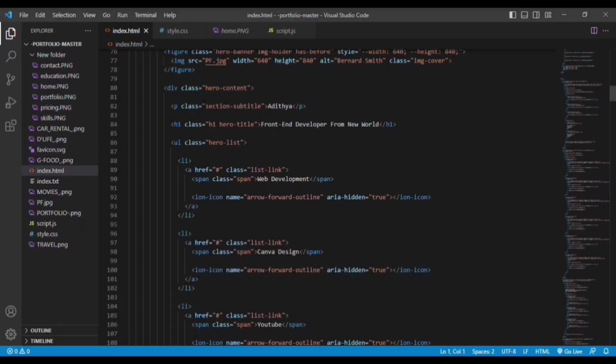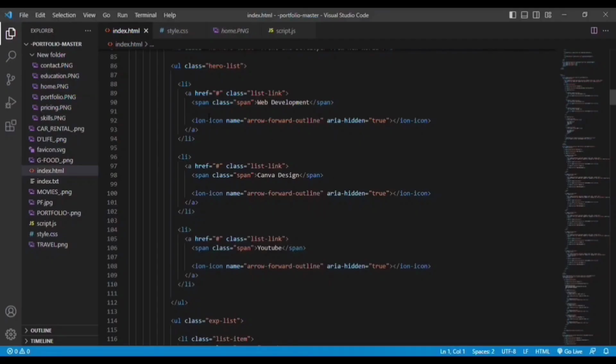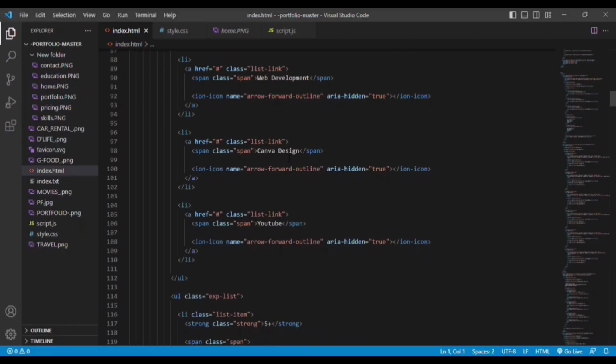We are adding a paragraph element, an h1 element, that is the heading element. Then an unordered list for adding the list items, and anchor tags. And the ion icon is the icon that we are using in this website. For this website development, we are adding an arrow forward outline icon to the button. Then we have the main 3 domains.